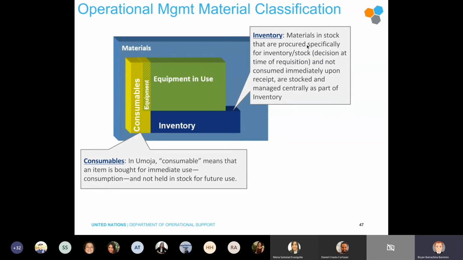Our inventory materials are the ones that are procured specifically for inventory, a decision made at time of requisition. So again, that checkbox for order as direct material or not, and not consumed immediately upon receipt. They're stocked and managed centrally as inventory. In the past, even those that do have an inventory in a storage location, like a peacekeeping mission, like MONUSCO, for example, used to purchase goods for consumption directly, because basically they would never receive them into inventory and they would just start using them immediately.